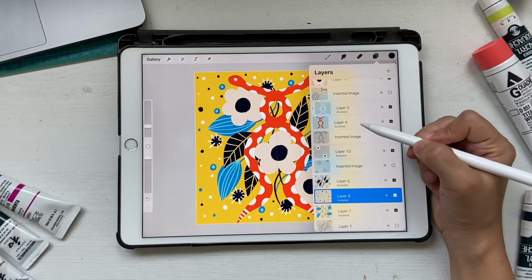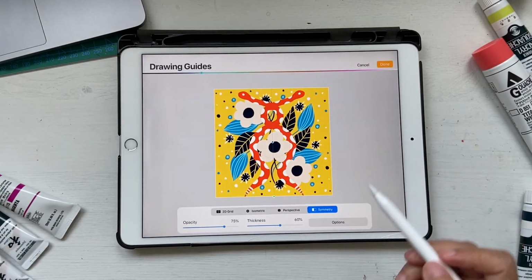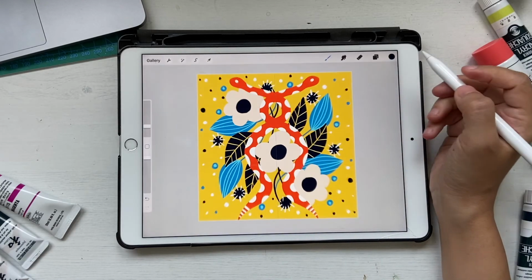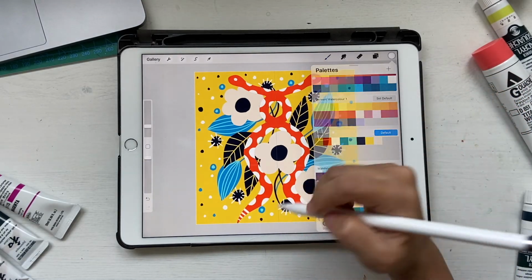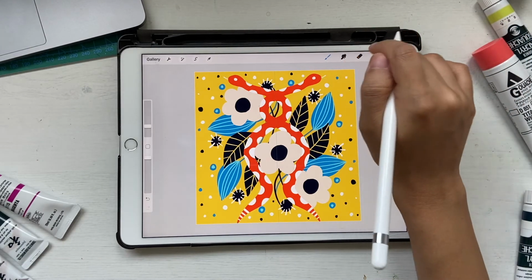Now let's go to the snake layer and let's go and edit the drawing assist options. Then here remove the symmetry, click on done, go ahead and check white, and let's make a little tongue. Oops.